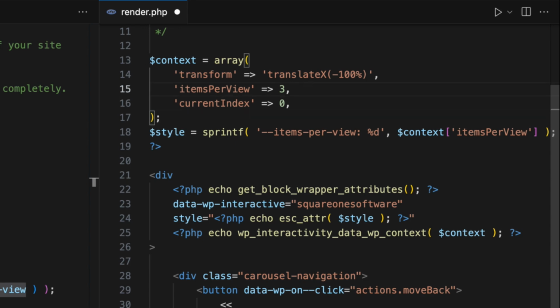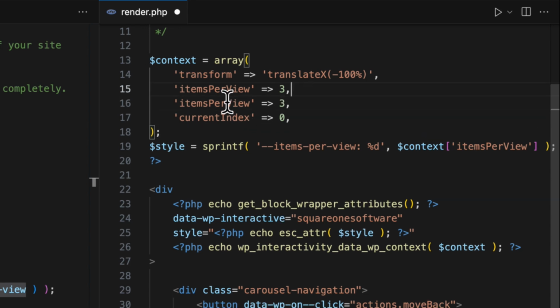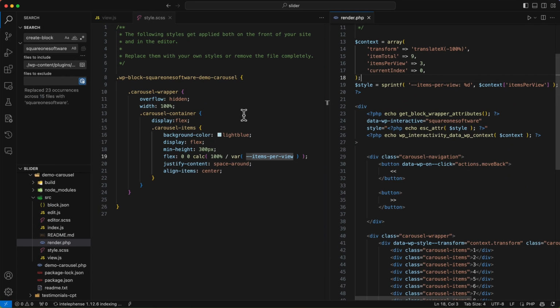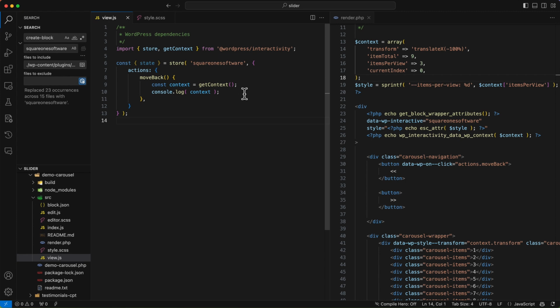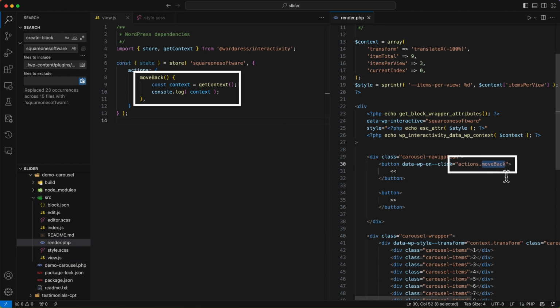Next, I want to add another parameter similar to the items per view, which will be the total number of items, which I'll define as items total. For now, I'll set this items total to 9. This parameter will help us perform calculations needed to manage the slider's functionality. After saving this, we can switch back to the view.js file and focus on the function move back.